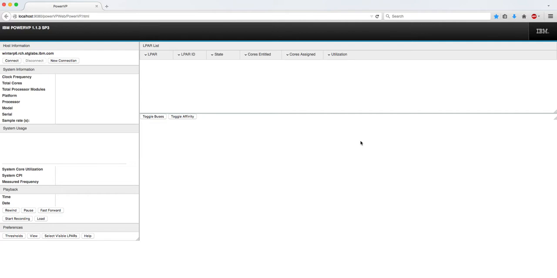This simplifies the use now so that instead of everybody having to install their own Java jar file to run PowerVP like in the previous version, now you can just deploy the single server and then have anybody that wants to use PowerVP just connect from their browser to that single instance.